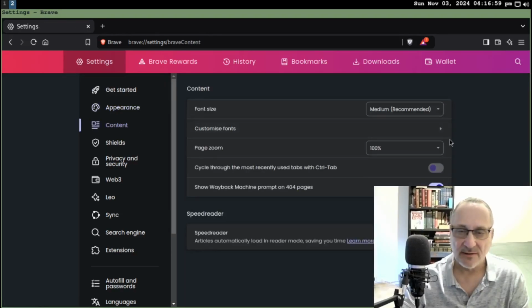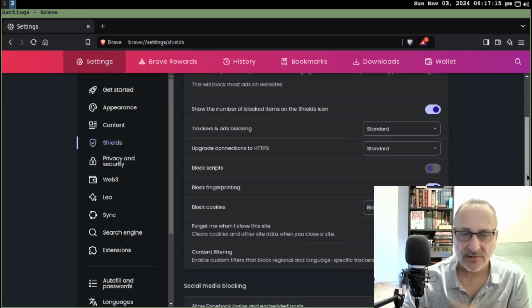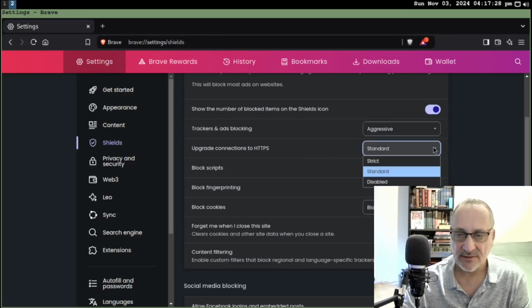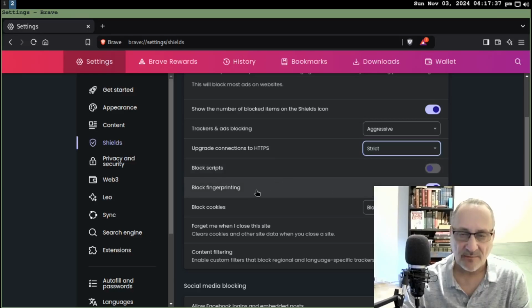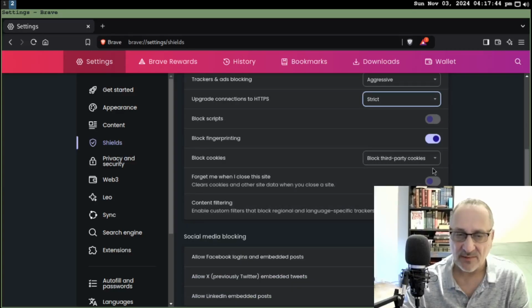Let's go to content, and I just leave that the way it is. Let's go to shields and take a look. Trackers and ad blocking, we have standard. Let's open this up. I'd make that aggressive. Upgrade connections to HTTPS, and make that strict. Block scripts, I think I'd leave it off. Block fingerprinting, I'd leave it the way it is, turned on. Block cookies, block third-party cookies, I'd leave that the way it is. And then, let's see, block social, I think I'd leave everything else in here the way it is.